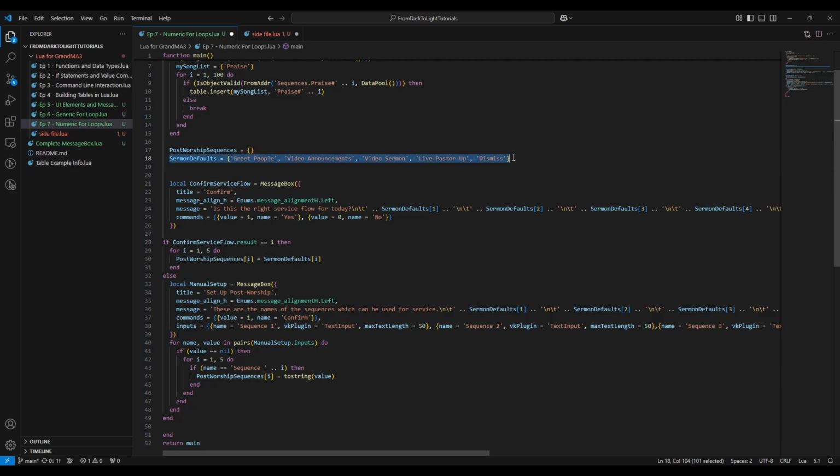So then we go down here, we've set this empty table for post worship sequences, we've set this table with sermon defaults, and then I throw up a message box. It says, confirm, is this the right service flow for today? Sermon defaults index 1, sermon defaults index 2, sermon defaults index 3, 4, and 5. By the way, these \n creates a new line and \t inserts a tab space. Then I have commands, yes and no.